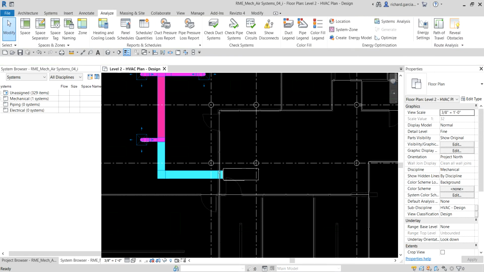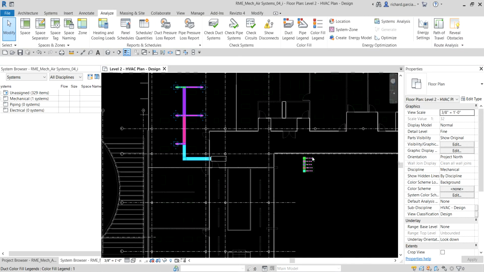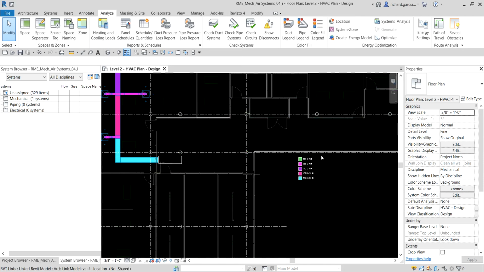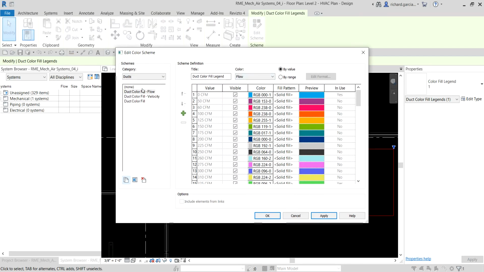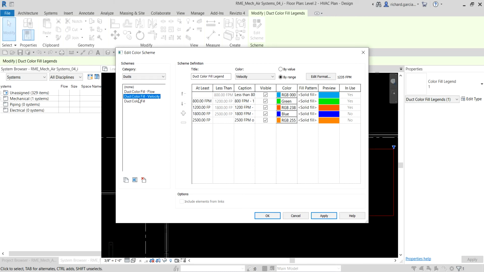Now, let us edit the color scheme. I'm going to show you how to edit the color scheme. You just need to select the color scheme legend, and then look for Edit Scheme. So let's say you don't want that to be shown by flow. I want that to be, let's say, velocity. You use the velocity-based color scheme as a visual reference to confirm that air is flowing through the system ductwork at the appropriate velocity. All right, so you just need to select that one.